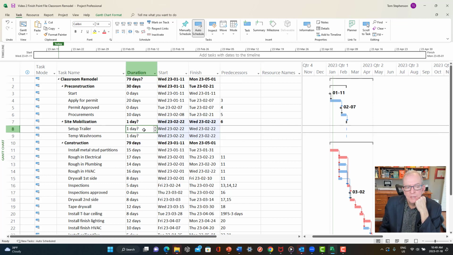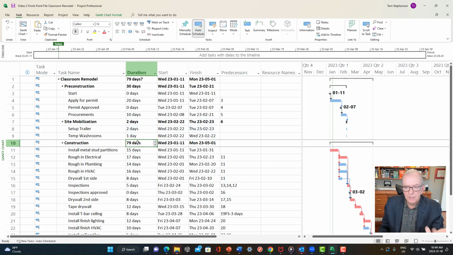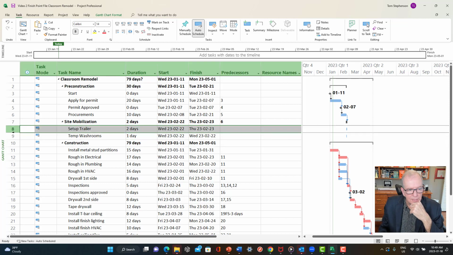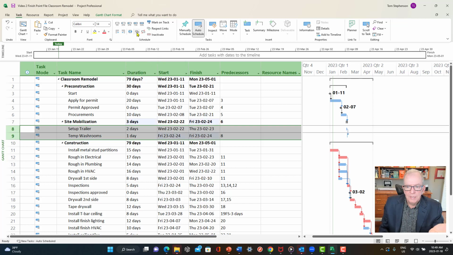And then, you know, maybe set up a trailer is 2 days and temporary washroom is 1 day. So you're going to be tempted to do that. And maybe then you're going to link those 2 together. Right? So if you link those 2, again, you can highlight them and link them. And this starts to open up that heading there, which is just these bars, and it just encompasses what's below it. But the problem is you're being very redundant here, right?